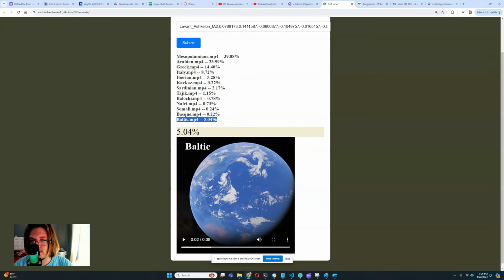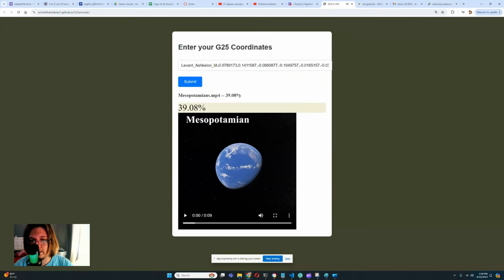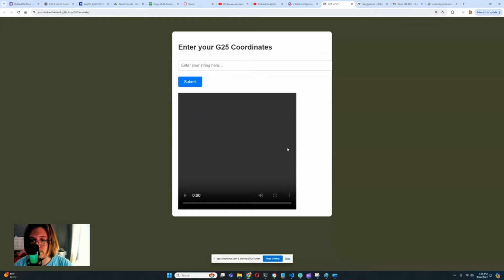You see the first thing that's showing up here is Baltic. That's obviously messed up. But now if we remove the 2 from the coordinate name, then it's appropriate. Then it's giving a good model. So make sure that there are no numbers in your coordinate name.